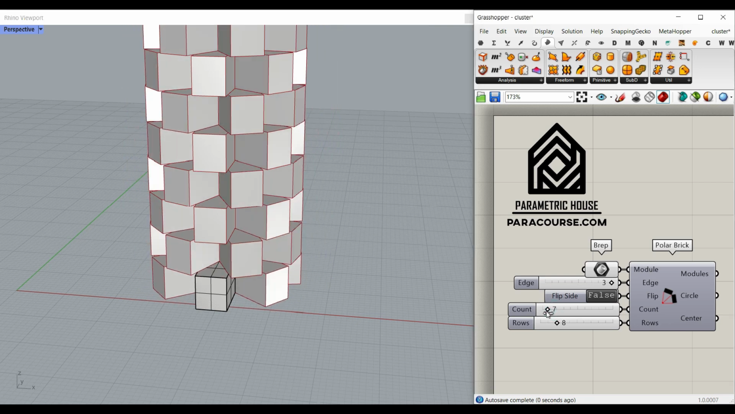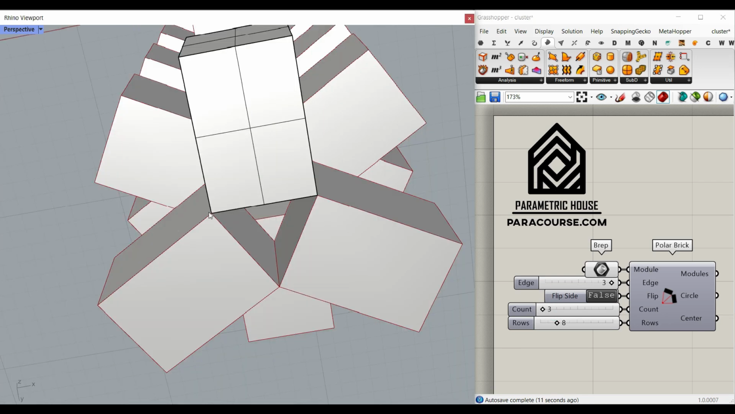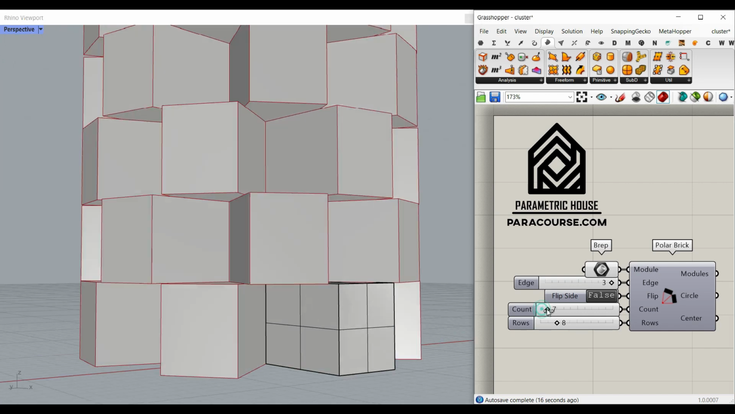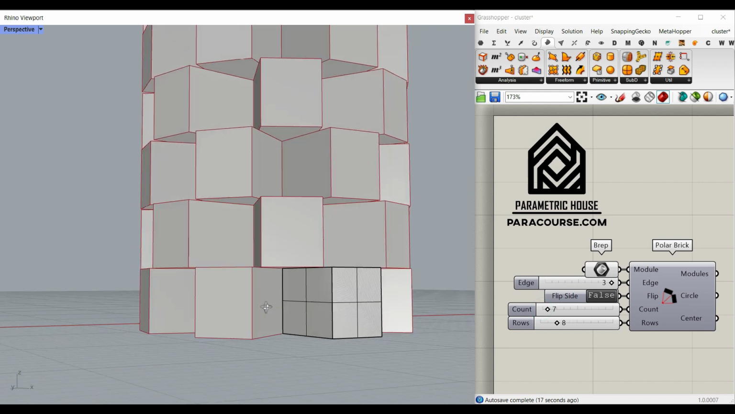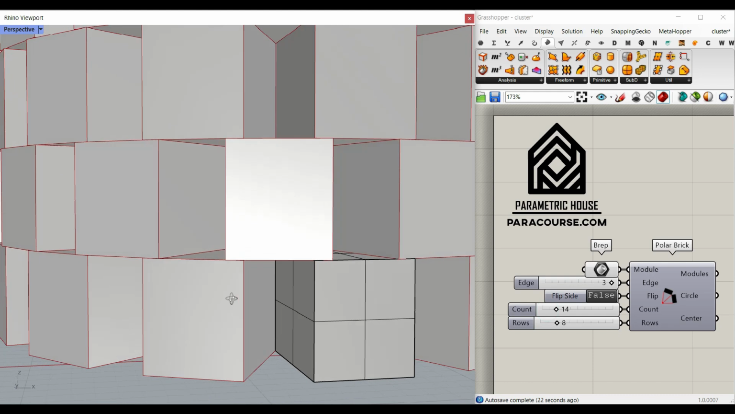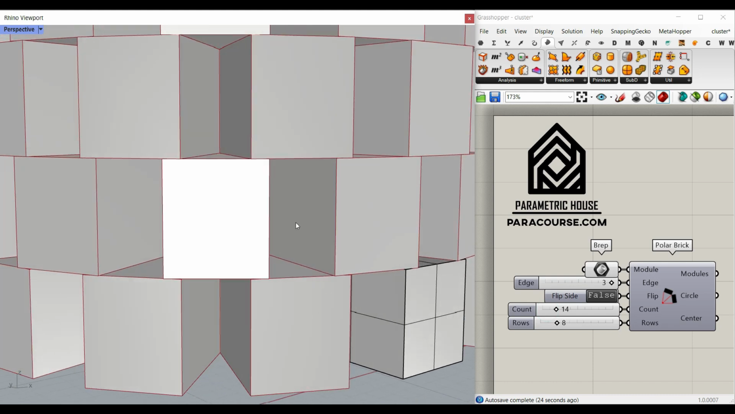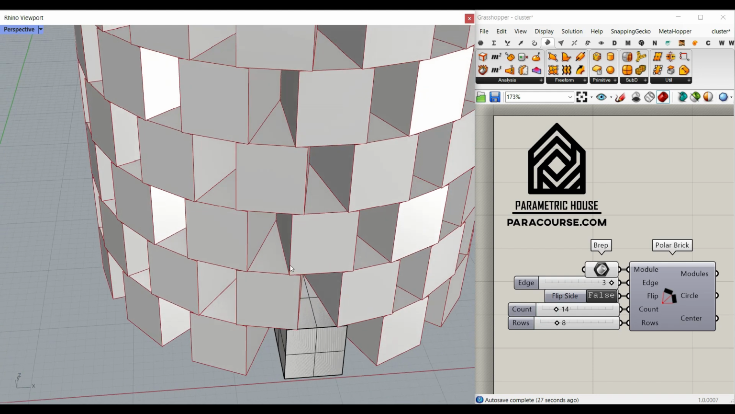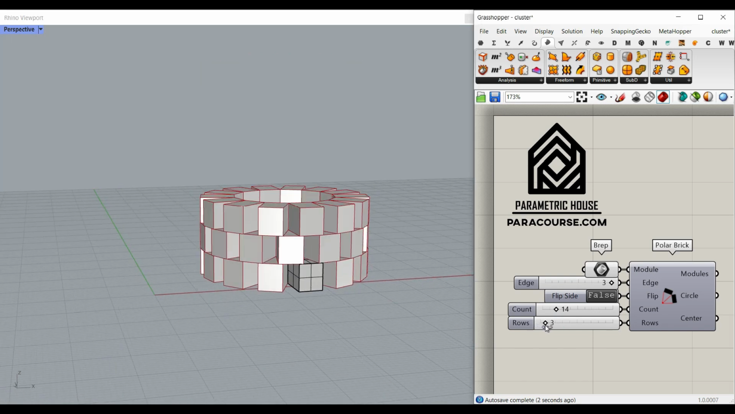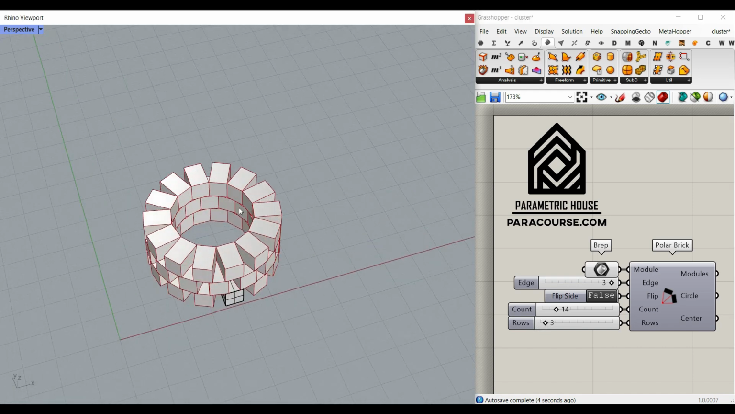The count minimum is three, because you can put them on a triangle, obviously. And as you can see here, the next row is going to sit on the mid of those below them. So here you can see that it's going to move up, rotate, which I'm going to explain as we go forward. There is also a row input, so you can say one, two, three, three rows, and control that.